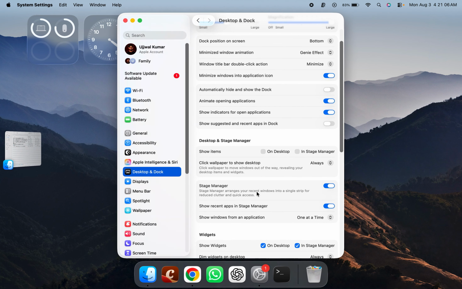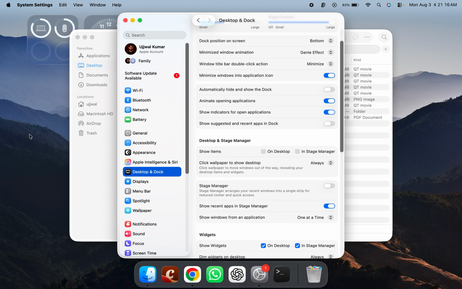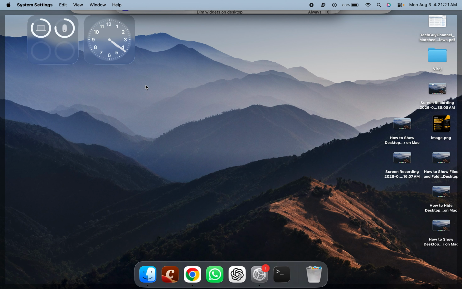So even if you disable Stage Manager and you click on the empty area of the desktop wallpaper, as you can see, everything moves aside and you can quickly access whatever file or folder you want to access from your desktop.